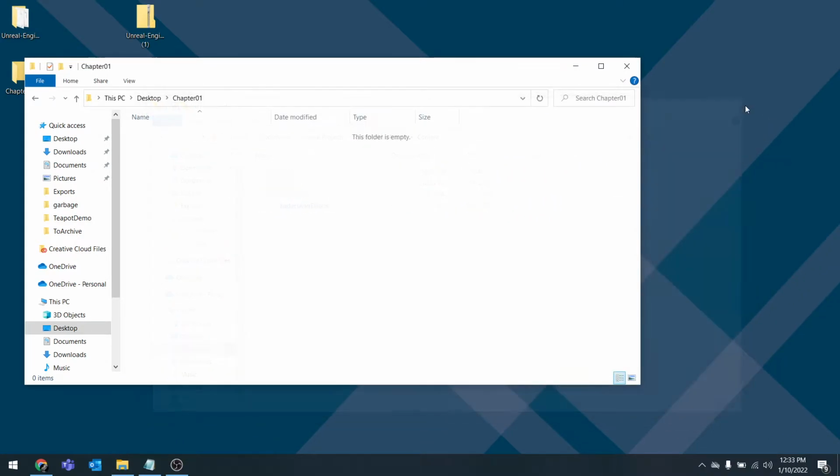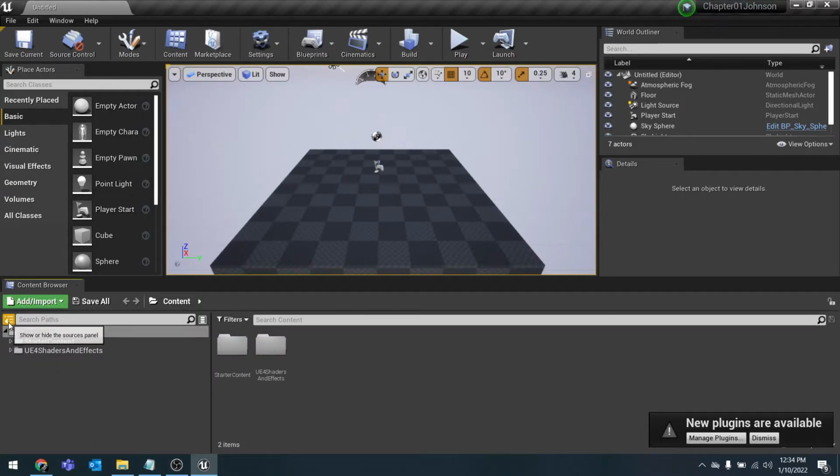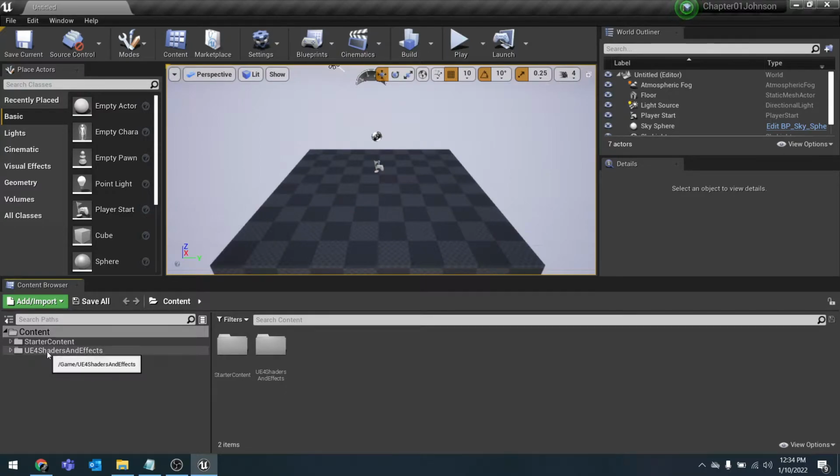Next, I'm going to reopen the Unreal project. And once I get it open, you can see I now have those two folders in my content browser. If you do not see those two folders, you see something else, you messed up, please go back, rewatch the video, and figure out how to do it correctly. Because we need to see that starter content and the UE4 shaders and effects. The reason I'm doing it this way is that I want to make sure that you have all the assets you need to do each week's demo without a lot of extra junk in here, just to keep things nice and clean.